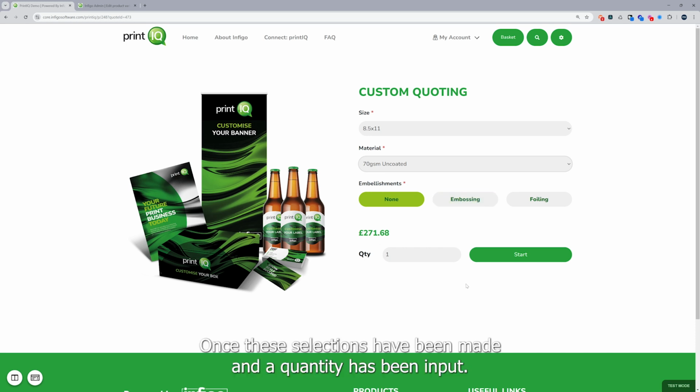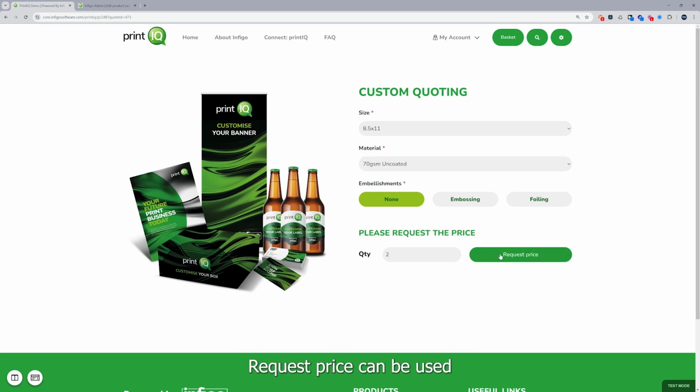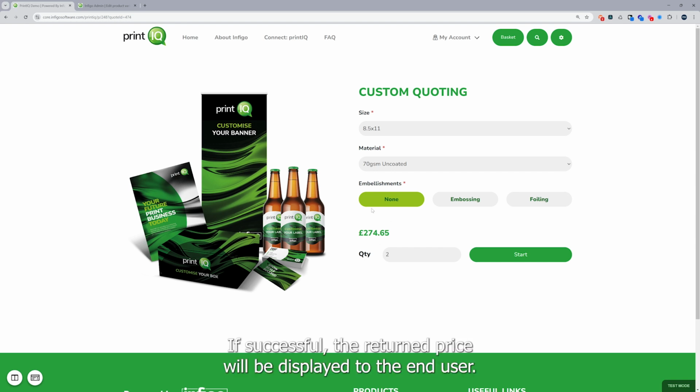Once these selections have been made and a quantity has been input, request price can be used to directly request the price for this specific product configuration from the linked printIQ system. If successful, the returned price will be displayed to the end user.